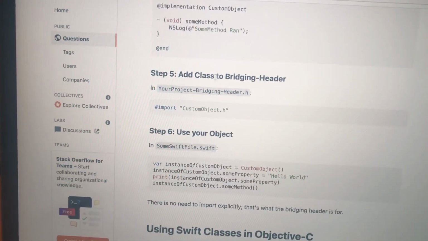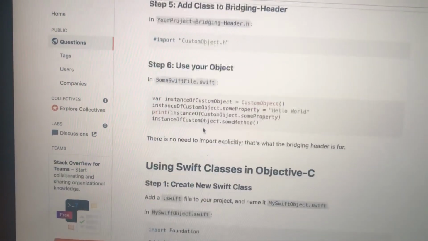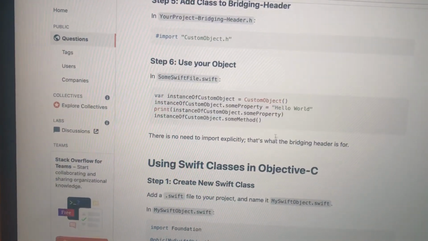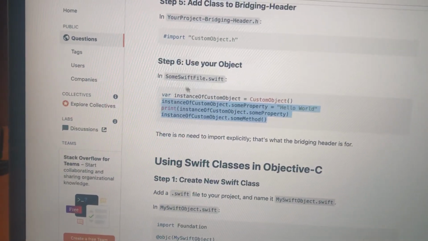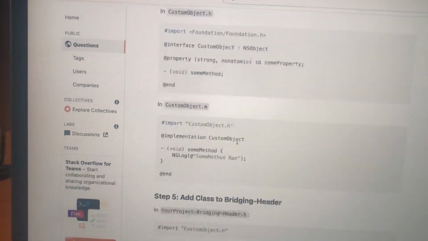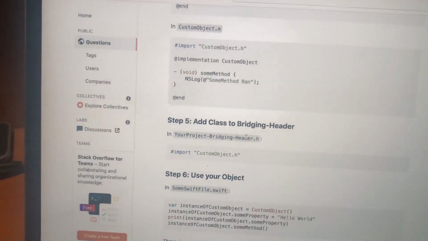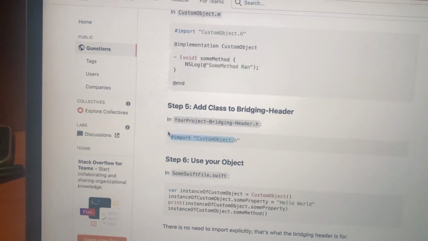So after that you just need to add this class to your bridging header. After that, you can also just use this object in your Swift file. So like this you can see it, just by importing this header file.